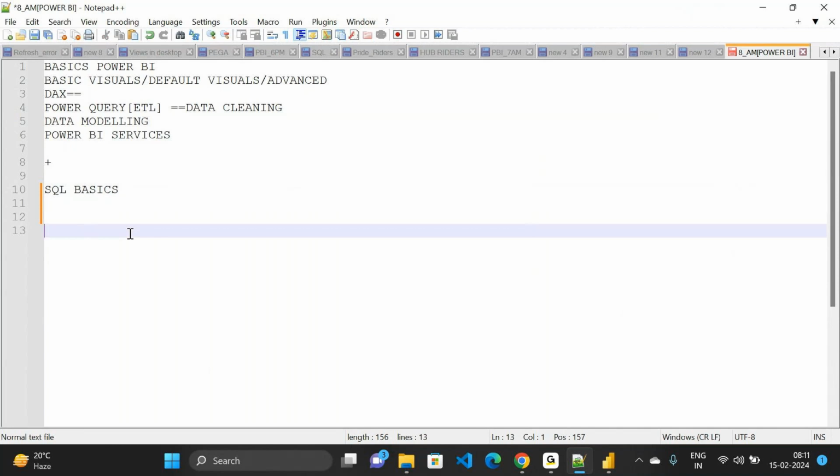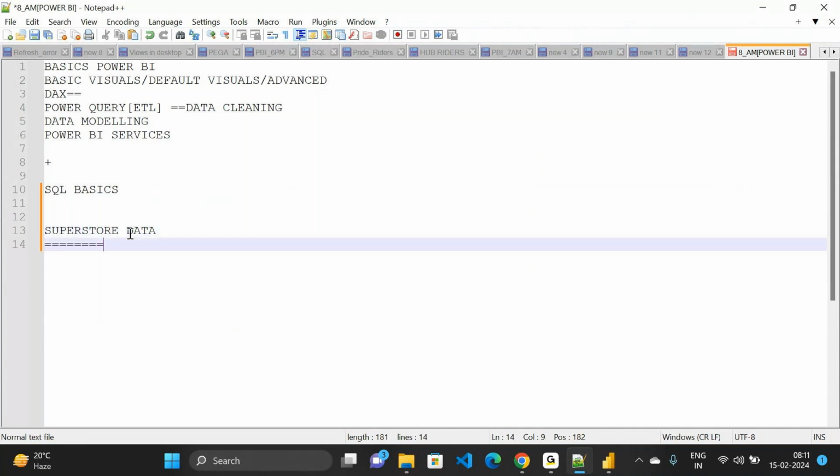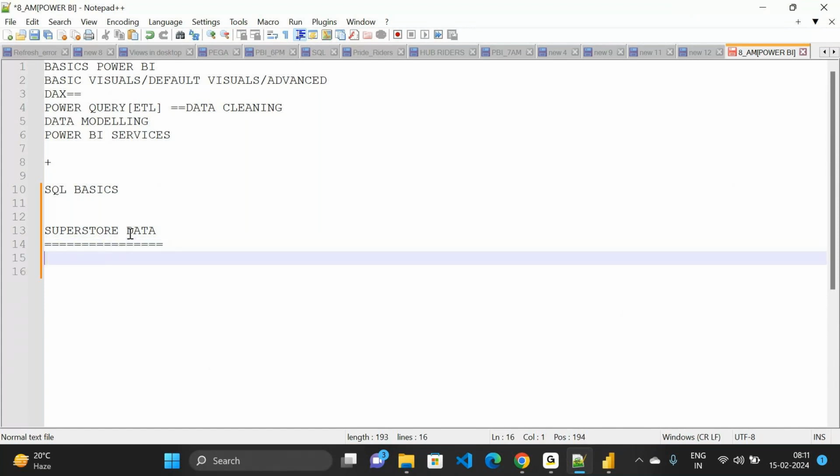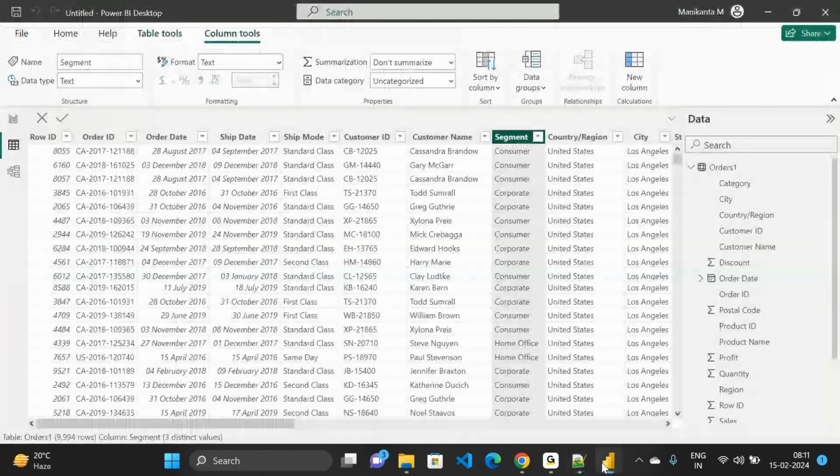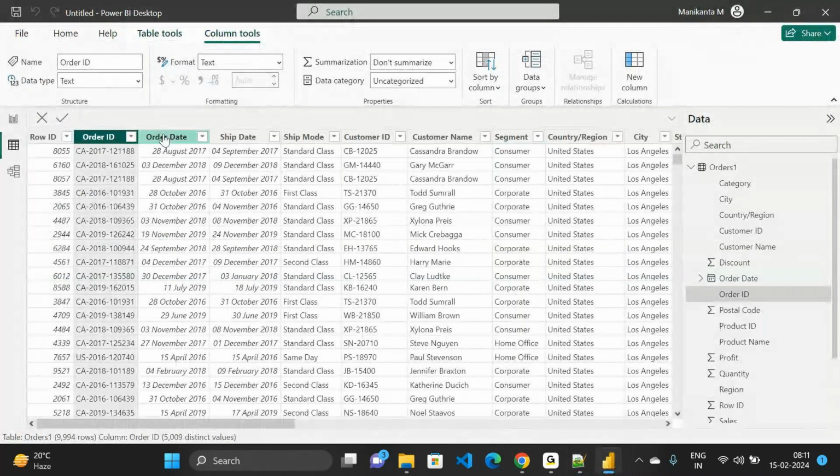Now we have the data. We are going to discuss one data set. What is that? Superstore data. In this Superstore data, what information do we have? Row ID, order ID, order date, ship mode. What is this data? Order details, right?